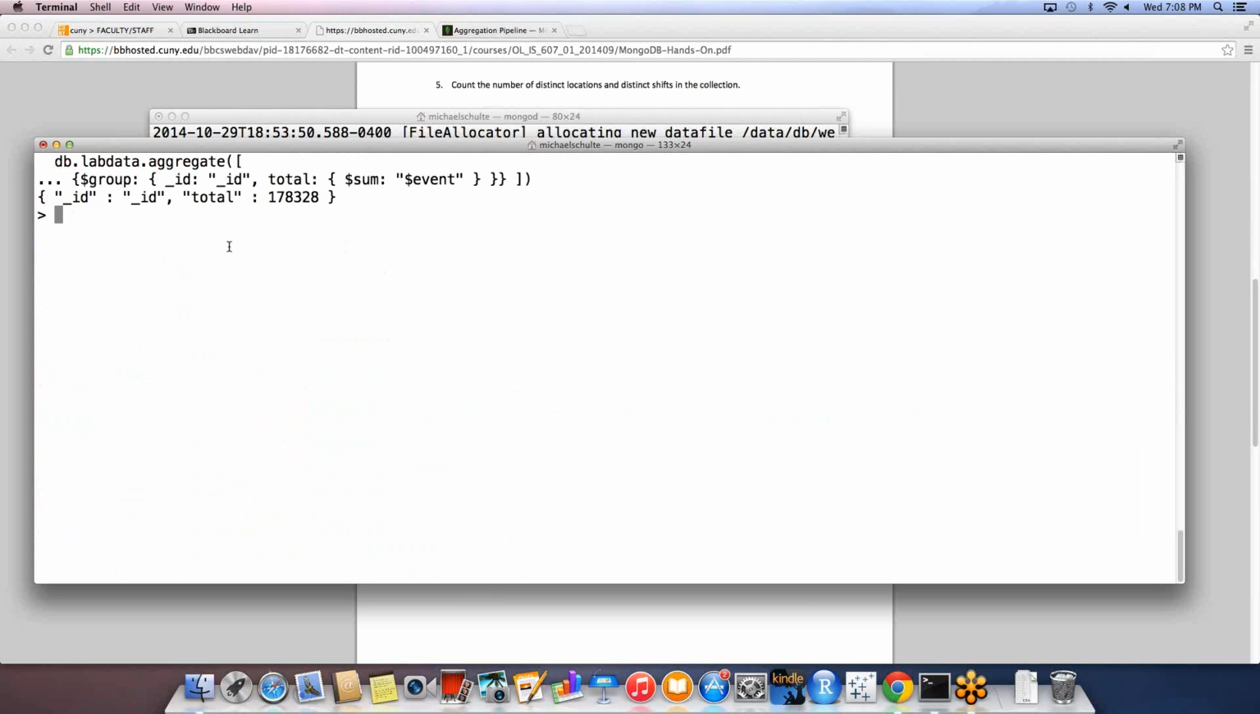Okay, so let's take a look at what we need to do if we want to aggregate, but we want to do it in a certain way. So the next question, number 8, says, what's the total number of events by shift? So I'm going to show you 2 different things that you could do. The first thing I'll show you is how do I do it for just one particular shift, and that'll let me show you the match statement.